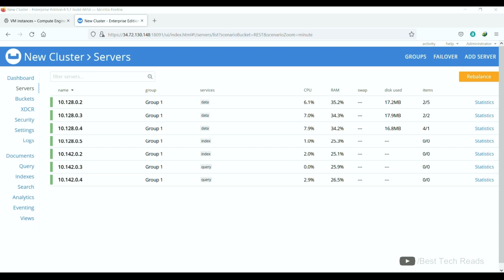Hi friends, welcome back. In this video, we will see the demonstration of hard failover, how to configure auto failover settings, and also see the demonstration of delta recovery and full recovery. As of now, my cluster is running with 7 nodes, 3 data service nodes, 2 index service nodes and 2 query service nodes. Let's see how to perform each activity.